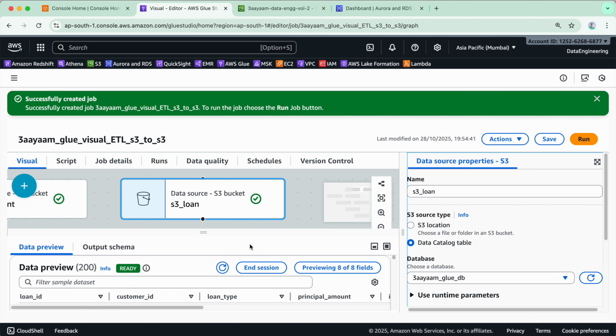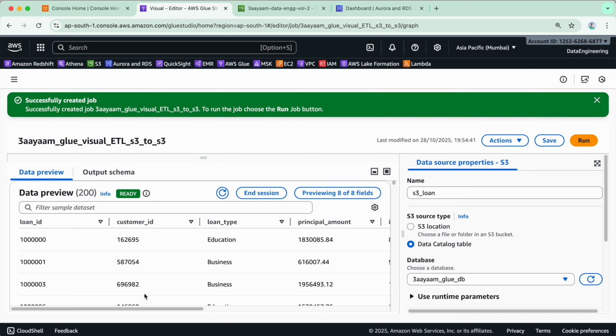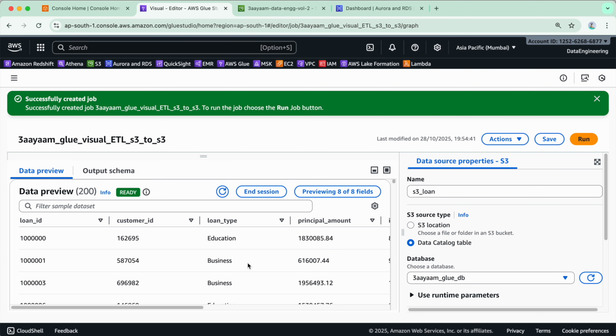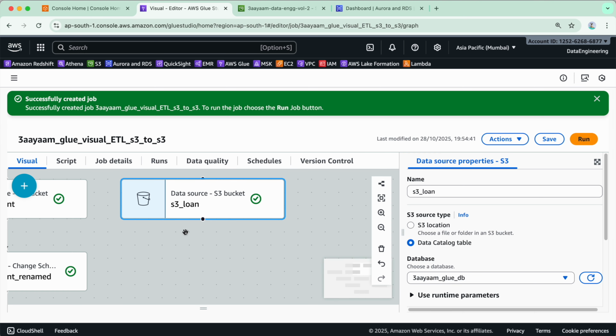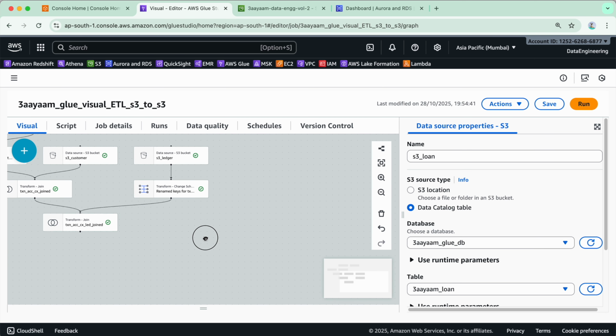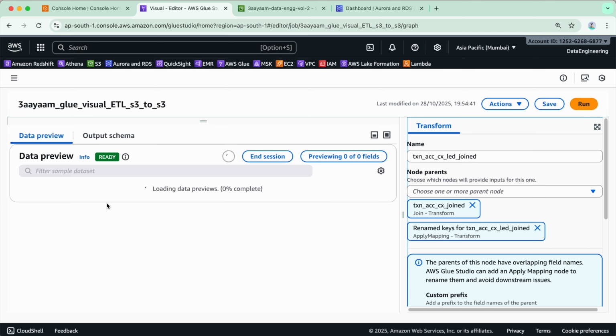I'm not sure whether it is needed or not. Let's do some preview of data. So you have loan ID, customer ID, loan type. So I think we can join with customer ID. There's no business statement here. I'm just showing you how it can be done. Of course, if there are business statements, you can write it as per the business statements.